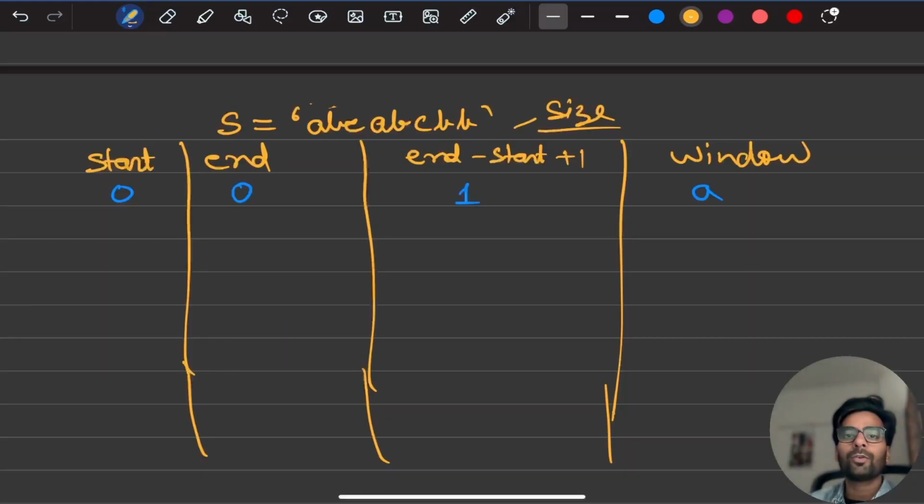So let's run the code with the given example. To start with, the start and end will be at 0, and the size of the window is 1 with this formula, and the window will have the first character value because we are at 0. Now to read more values, we'll go to the next index, so we'll increment end to 1. So now what is the window? The window is AB now, and that is a valid window. So what is the length of this? The length will be end minus start plus 1, so 1 minus 0 plus 1, that is 2.